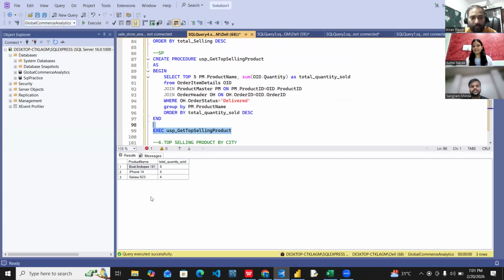Again, it's by total quantity sold. I have to alter it. Can you do that? Create or alter, sir. Just do create or alter, and it will work. But your logic still remains the same, right? So you have to change that logic. Yes, sir. Just make the change there. Okay.